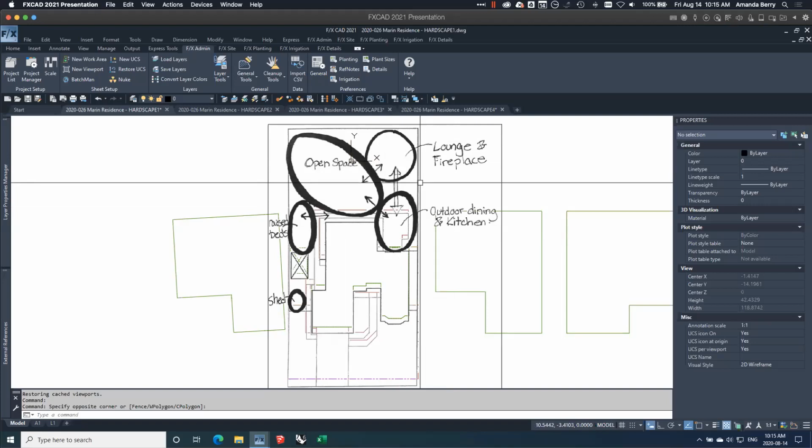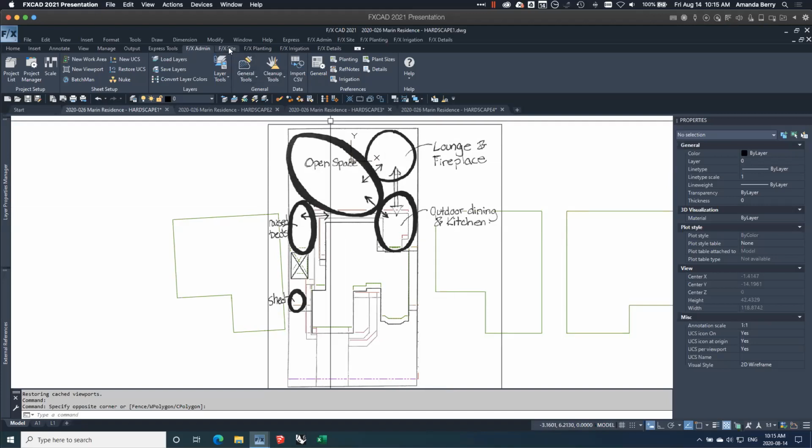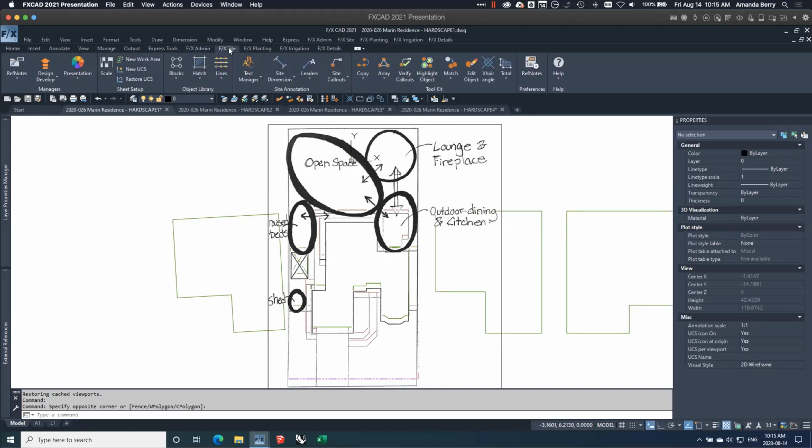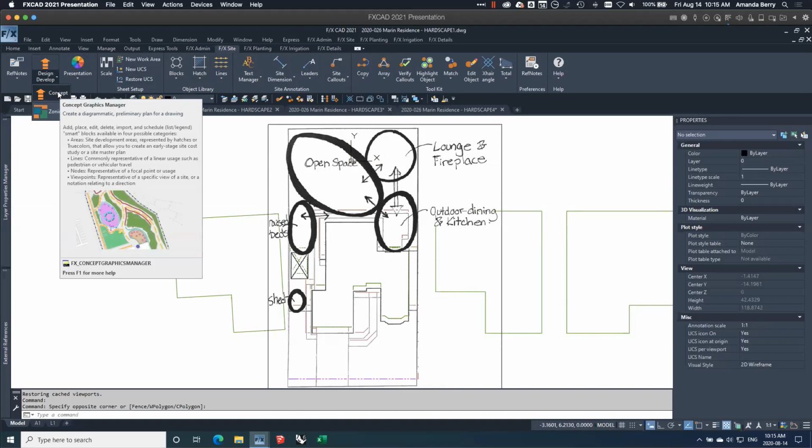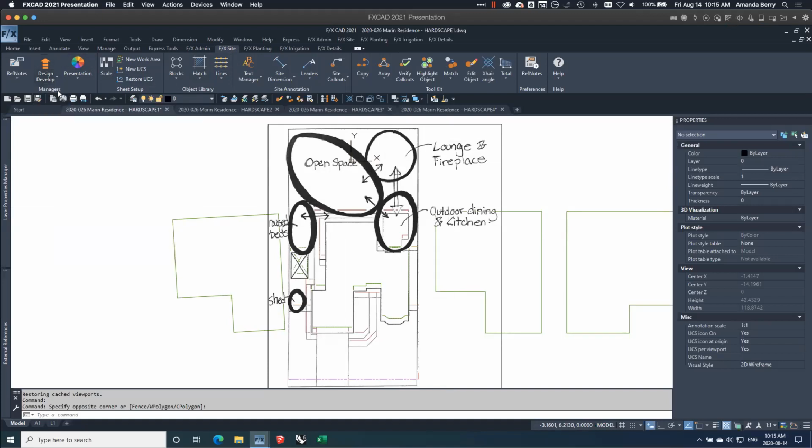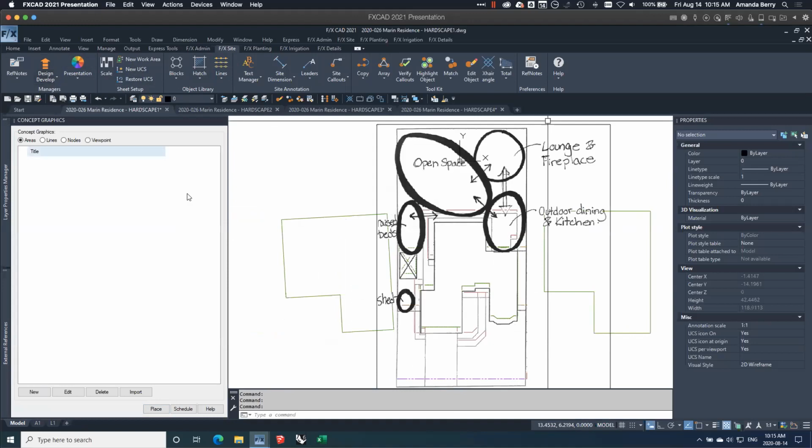So I'm actually going to go over here to FX Site, the FX Site ribbon. And we are going to go over to Design Develop. We're going to drop that down, and we're going to be working with our Concept Graphics Manager today. So I'm going to click on that, and here is that manager. It's a nice docked palette over here that we can start working with. And you can see I have a bunch of different concept graphics to choose from: areas, lines, nodes, and viewpoints.